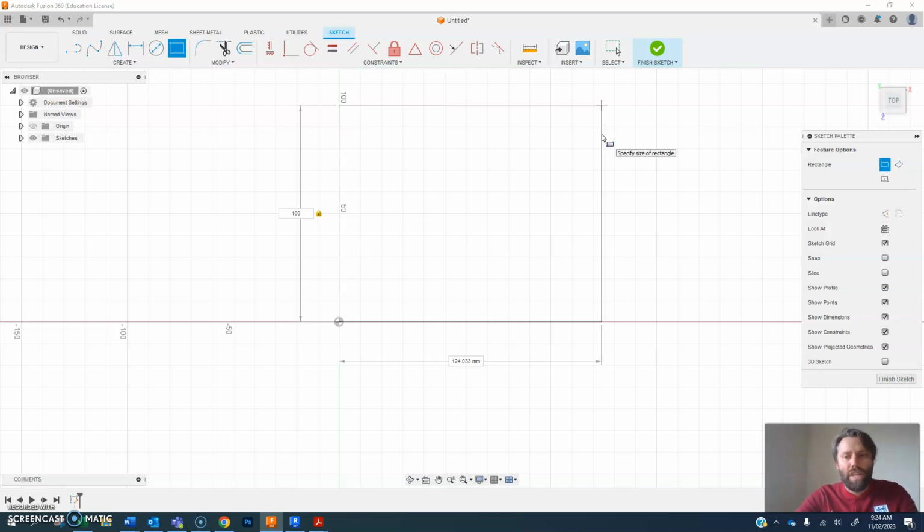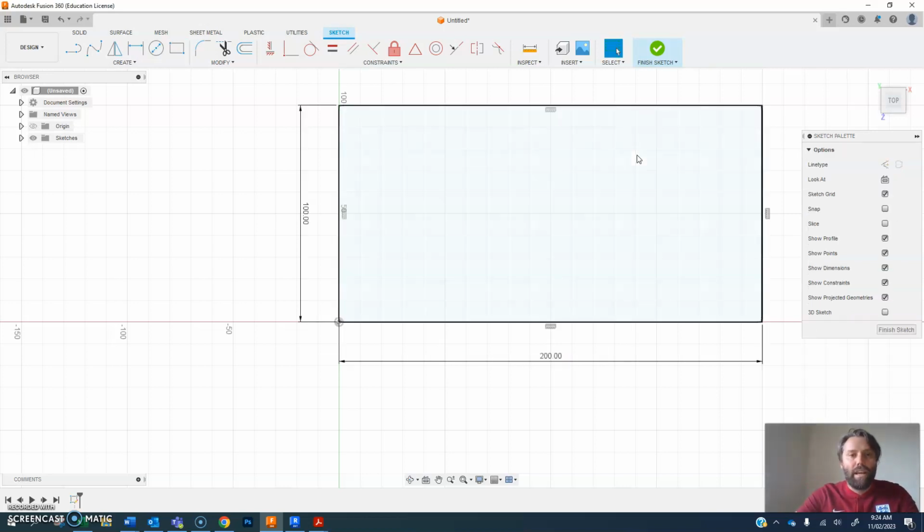So I can then use the tab key to move across to the other side, and I can enter a value for this size. So I might go 200 on this one. And when I hit enter, it will create the rectangle that size.